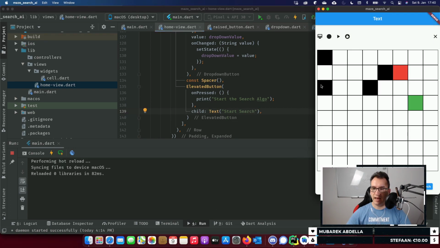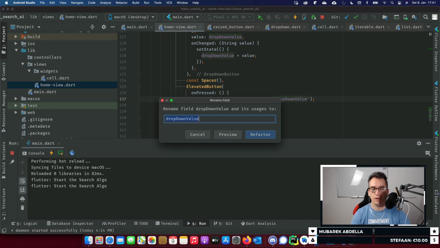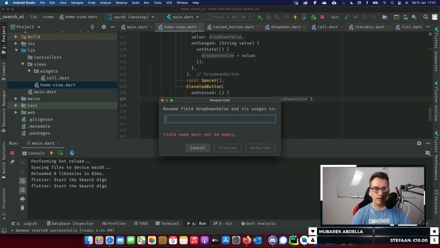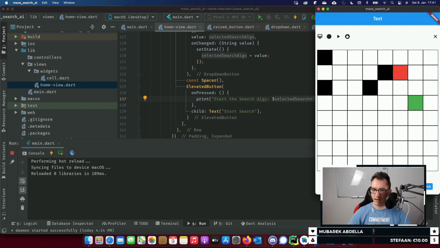Good. And I think with that, we have finished our UI for now. As you see, we can now select. We have also here, if we click that, we have also access to which algorithm we start. So we can see that this is the drop-down value. And I think we should change the name of that to selected search algo. So, okay. That means if I select breadth first search, we see BFS, we see greedy best search, GBS, A star is just an A star, and DFS is DFS.